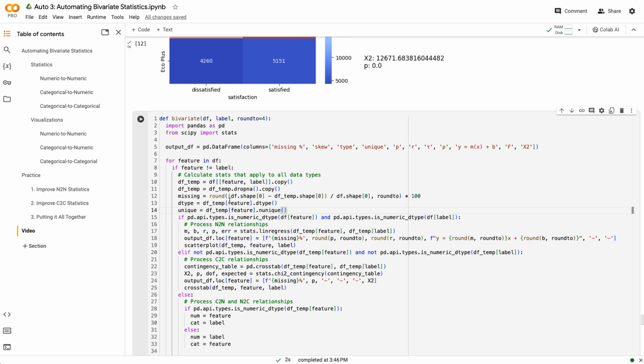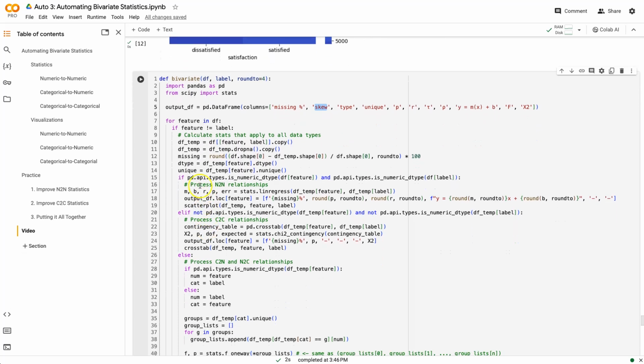And then I can add those in. I'm going to wait and put them in here when I insert a row into the data frame in just a moment. Next, though, I want to take care of skewness, since I have it right here. And I only want to calculate skewness if the feature is numeric. So that's going to happen potentially in a couple spots.